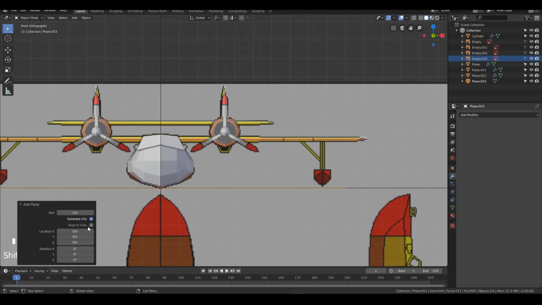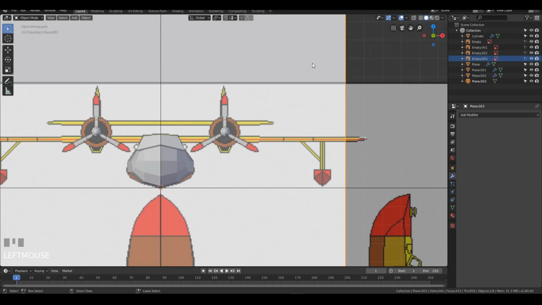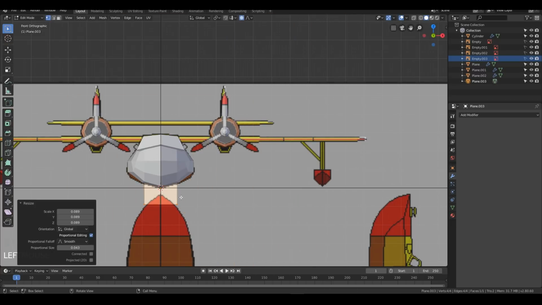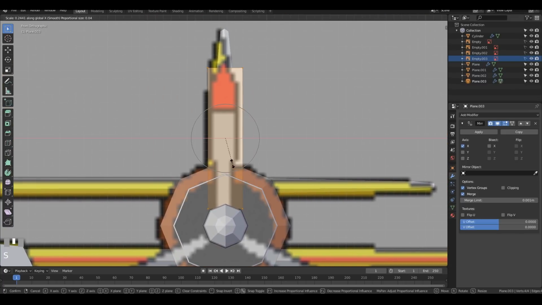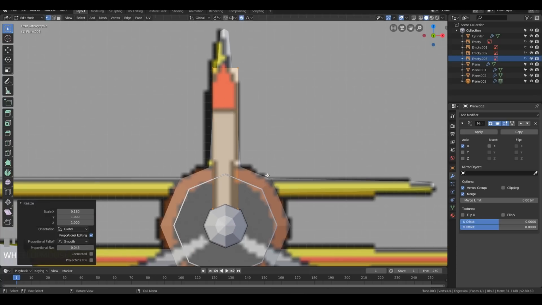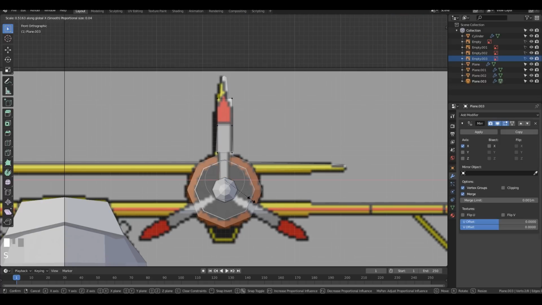Let's just create a plane, and we can click Align to View here, but don't forget to press Ctrl A and apply rotation. Scale it down. Here let's add the mirror modifier. Scale on the x-axis. Okay. And yeah, let's just split this up a little bit. Scale down here, scale down here.